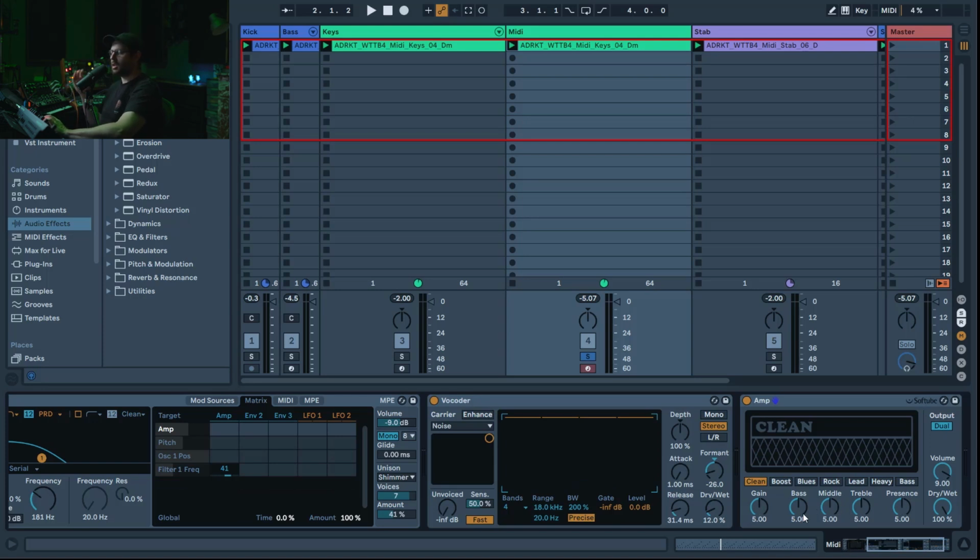If it's a sound more in the mid-high, I will always add a bit of gain and maybe reduce a bit of the bass and then crank up the middle and the treble a little bit, and maybe presence, depending on how the sound reacts. And then maybe reduce the volume and then adjust the dry wet.